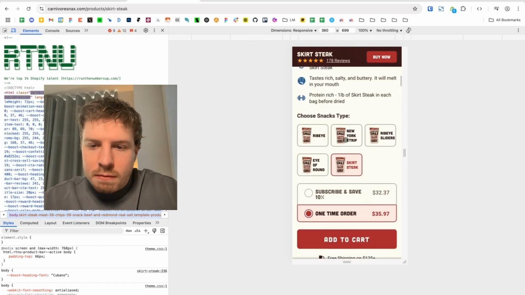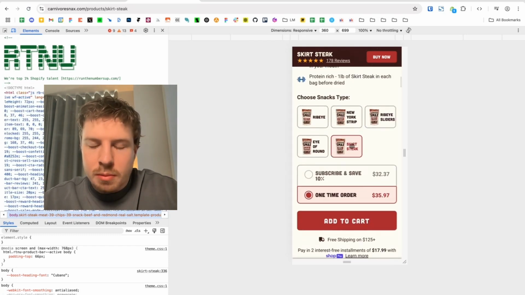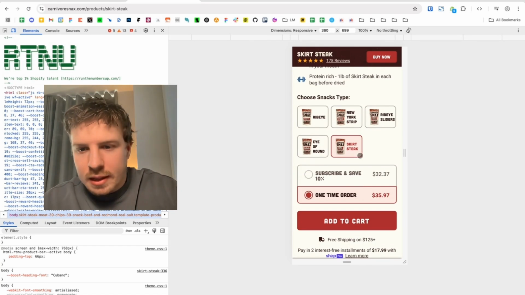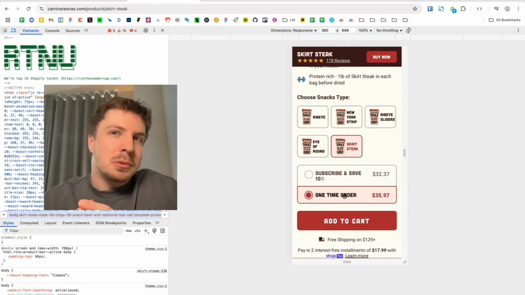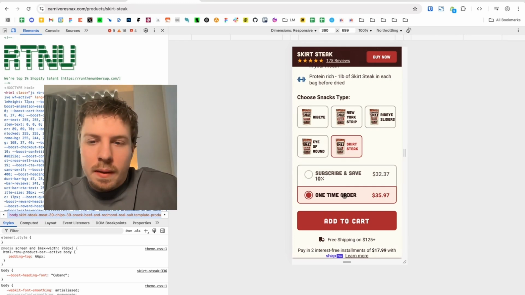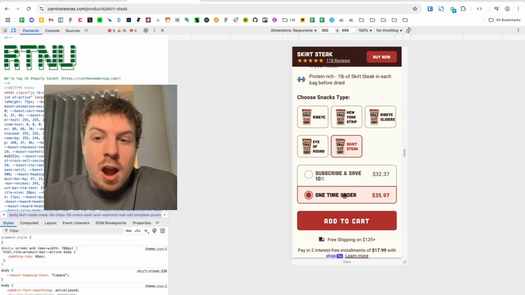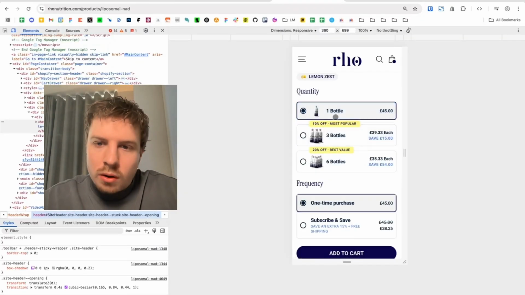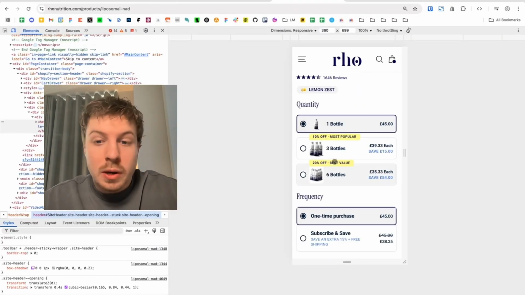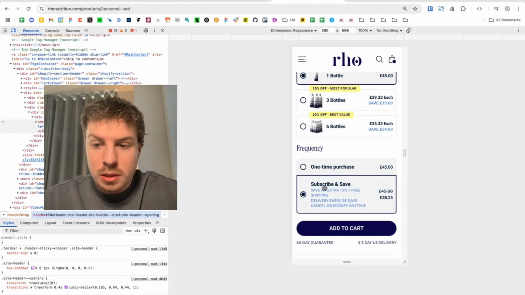So let's say someone's coming across the skirt steak. Well, why not give them an option to buy 3 packs of it? Why not give them an option to buy 5 packs of it? Why not give them an option to buy even more if they wanted to? And have them subscribe as well. So the way that you can set it up is a functionality like this, where they can buy, let's say, 1 pack if they just want to have 1 pack, and they can subscribe to it as well.